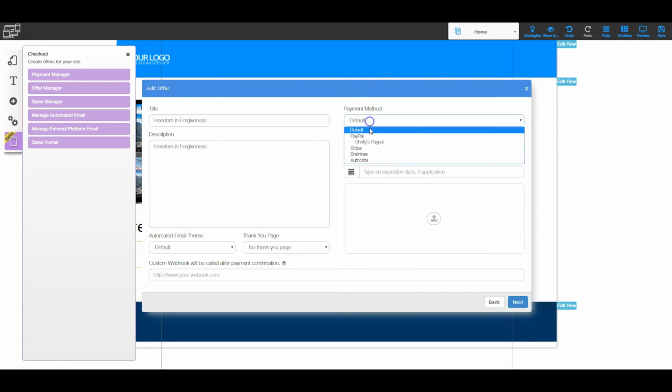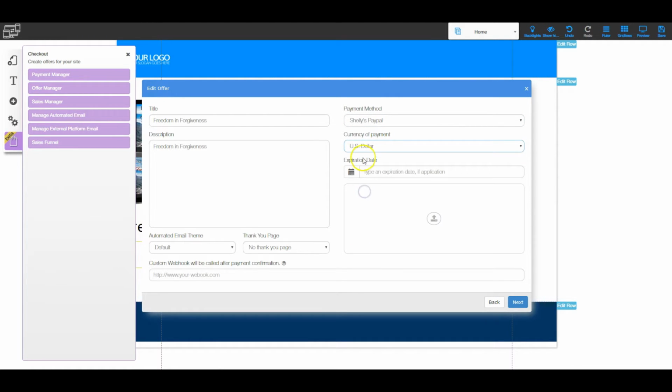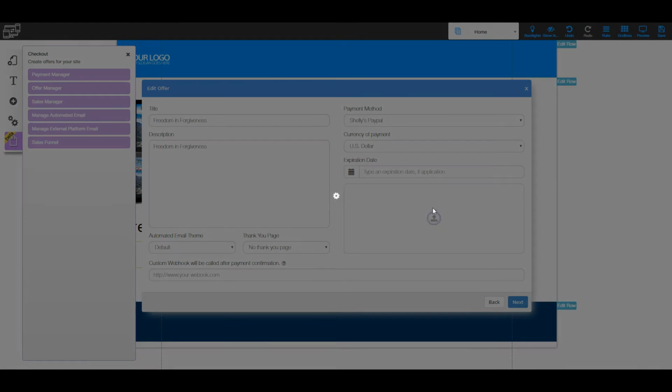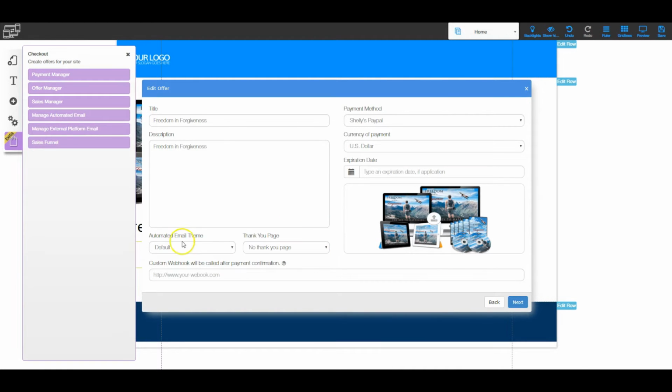For payment method, I'm going to say Shelly's PayPal. For the currency, I'm going to say US dollars. You can choose any amount of currency you want. I can choose an expiration date. I don't want this one to expire, so I'm not going to set that. I can set the picture, which was the exact picture we used a minute ago. Confirm. And I can choose a different email theme. There's only the default in there right now.